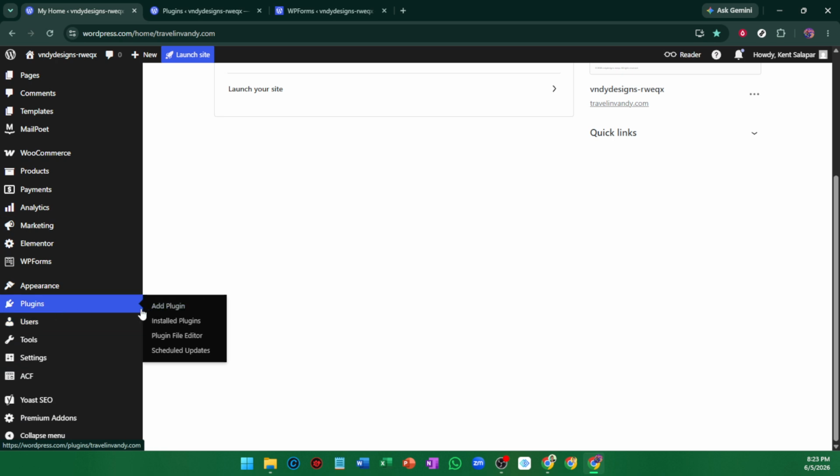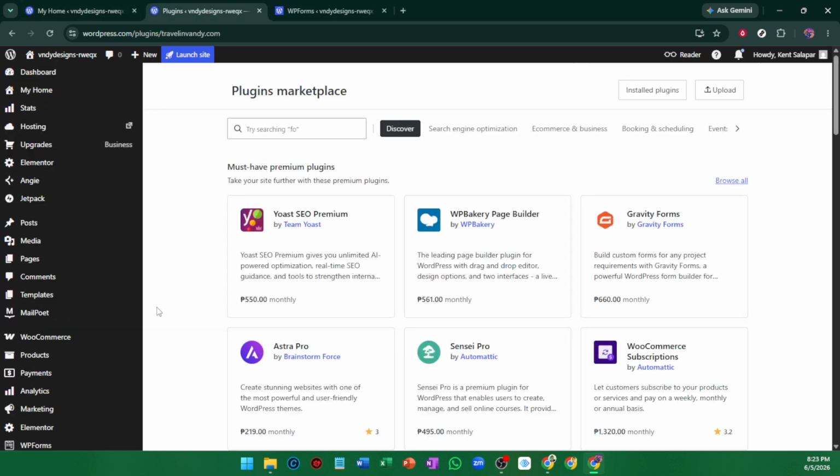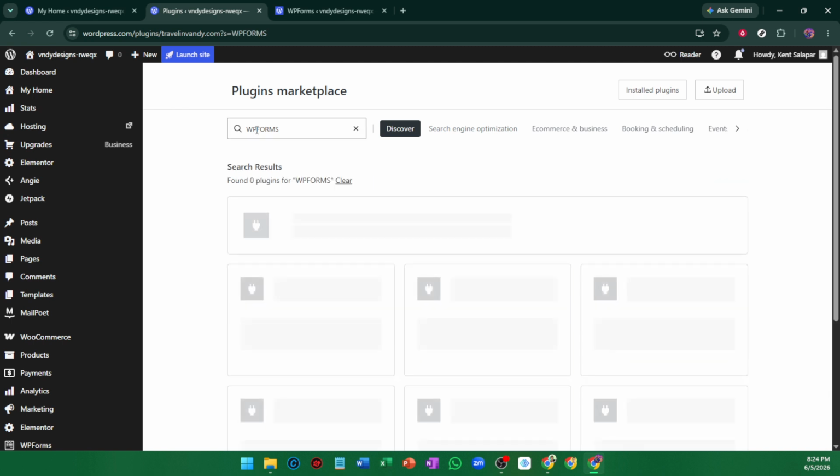In the search bar, type in WPForms. When it appears in the plugin results, click Install Now and then activate it. This adds the form builder to your WordPress site so you can start creating contact forms without needing to code anything manually. After the plugin is active, look at the left-hand sidebar in WordPress and go to WP Forms, then click Add New. This opens the form creation screen.